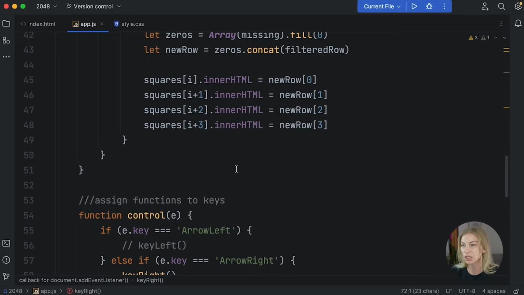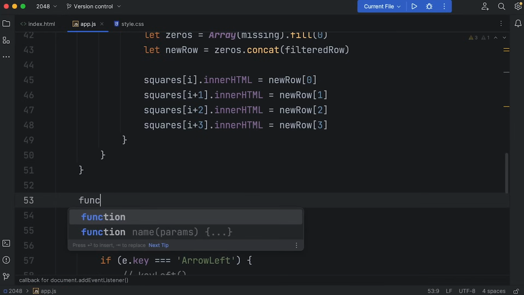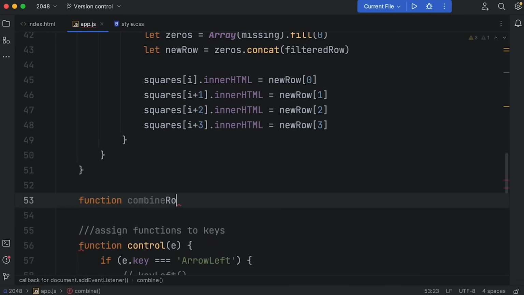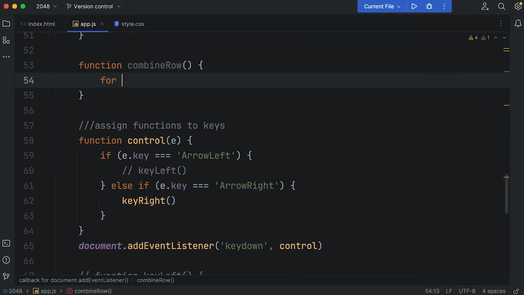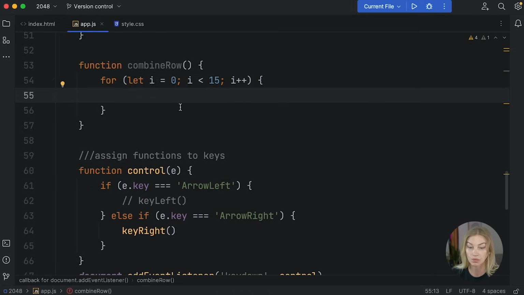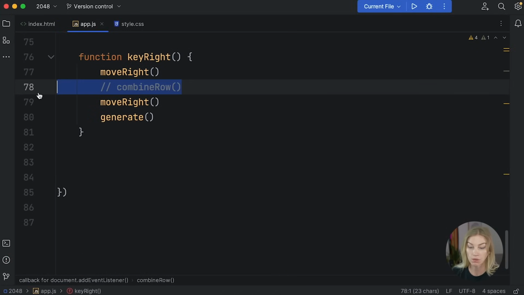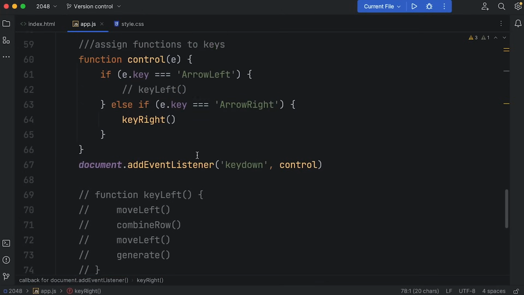So maybe just here, I'm going to write the function combine row, just like so. And we're going to make a loop again. So for let i equals 0. As long as i is smaller than 15 this time, I'll show you why. We're going to increment i by 1. So combine row should go here.